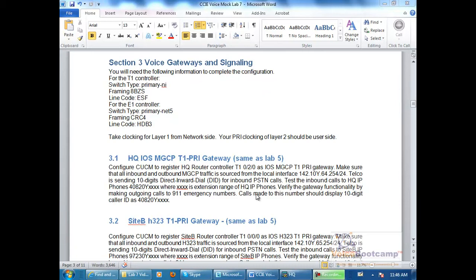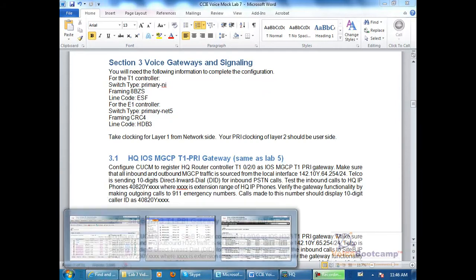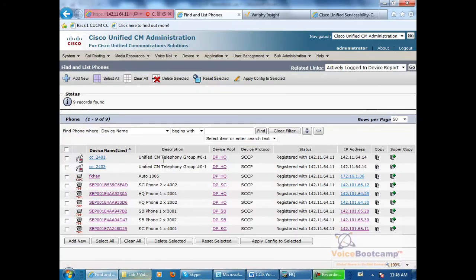The PSTN service provider is sending you a 10-digit local DID for inbound PSTN calls. You want to make sure that 40820YXXX will convert to a 4-digit extension so that the IP phone will ring. Verify the gateway functionality by making outbound 911 emergency calls, and calls made to this number should display a 10-digit caller ID. So what I'll do first is go ahead and configure the call manager site.